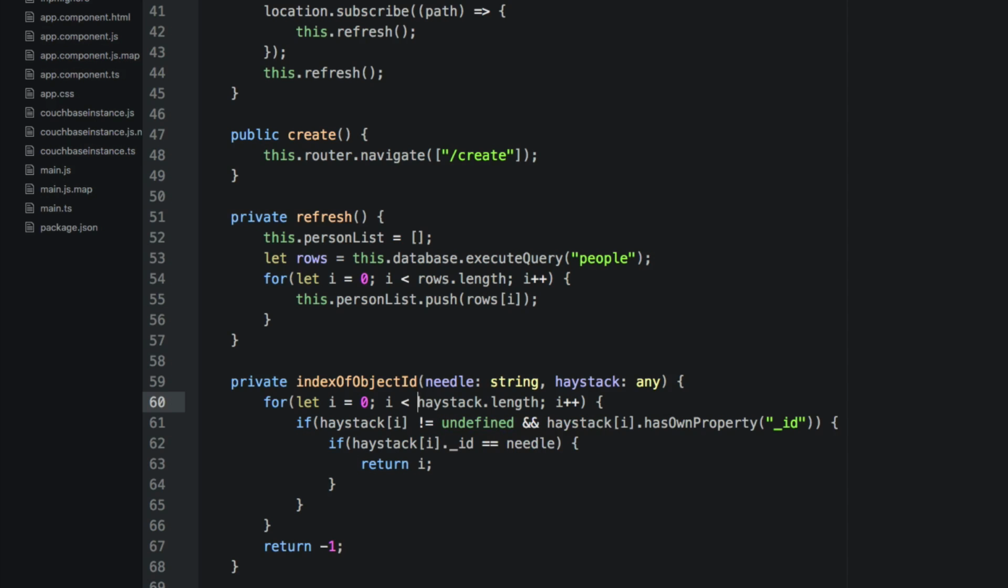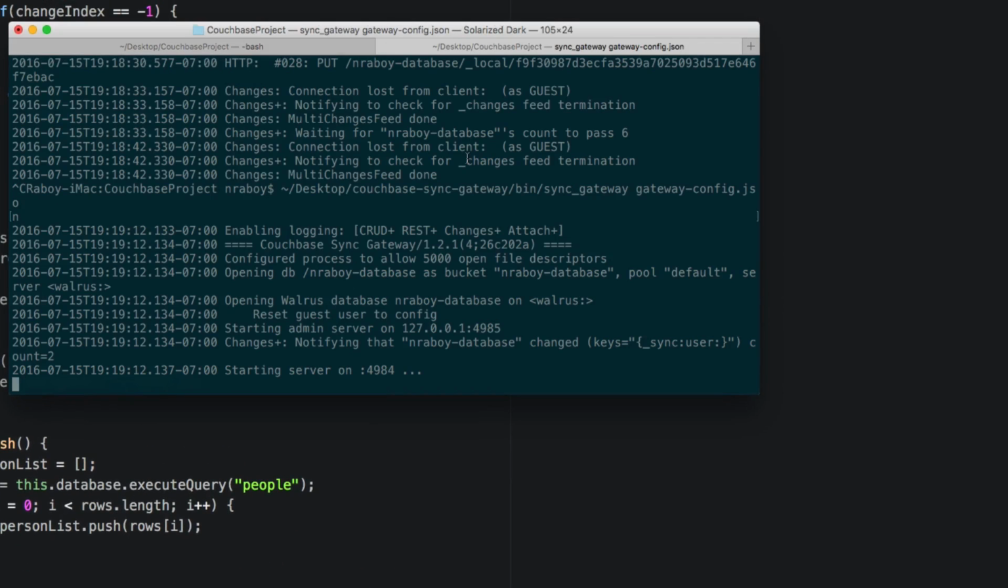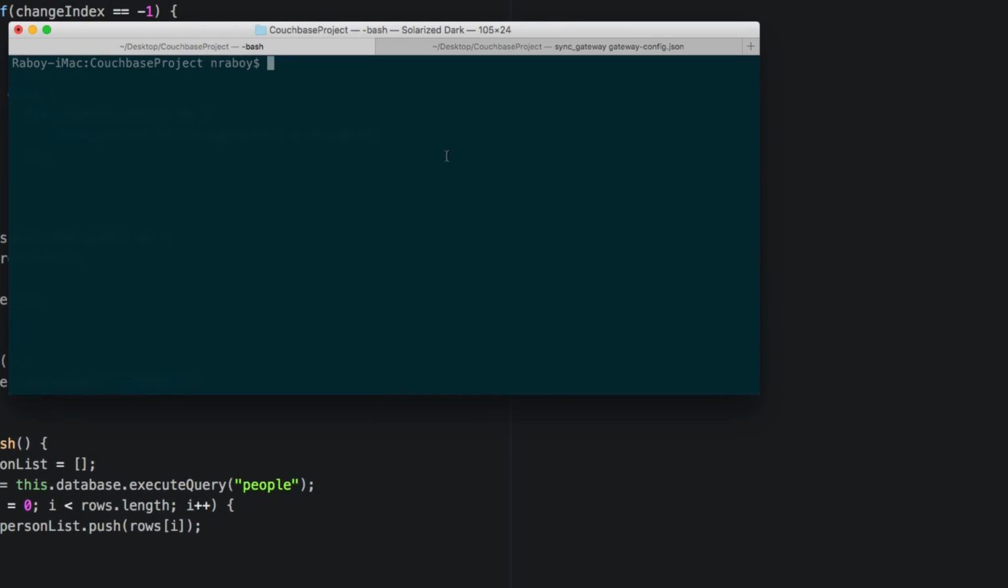So if I go ahead and open up my simulator, I'll start. Sync Gateway is already running. So I'll build it.